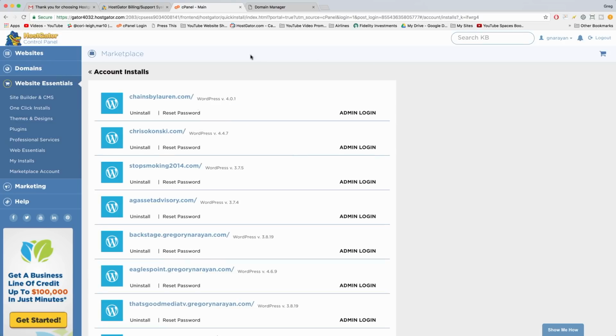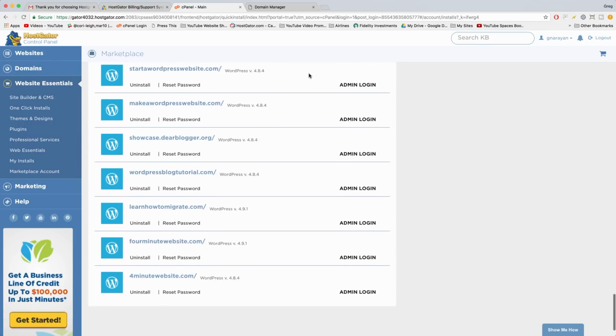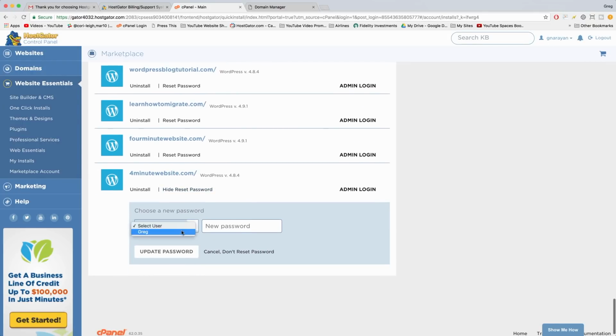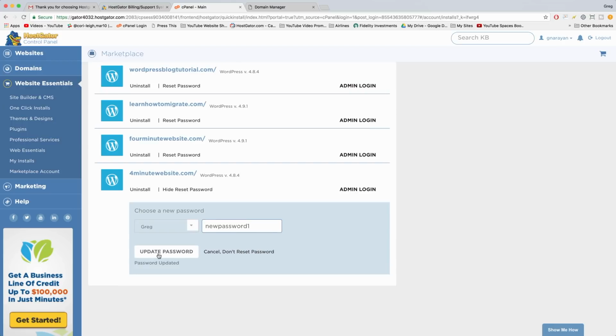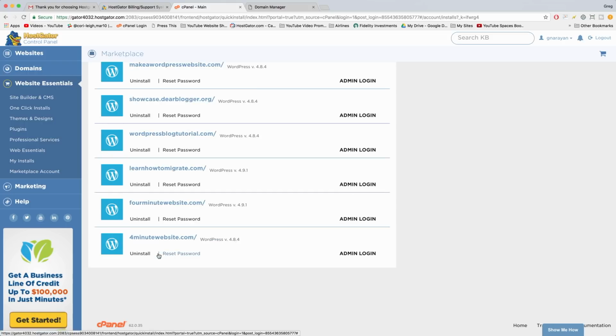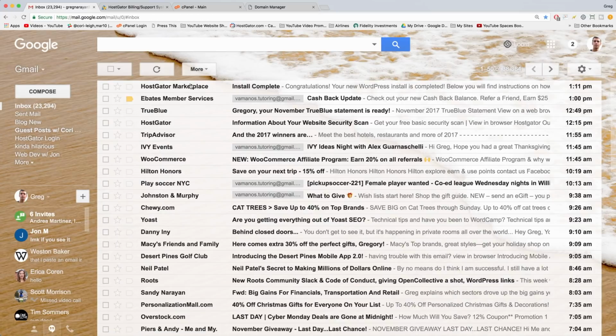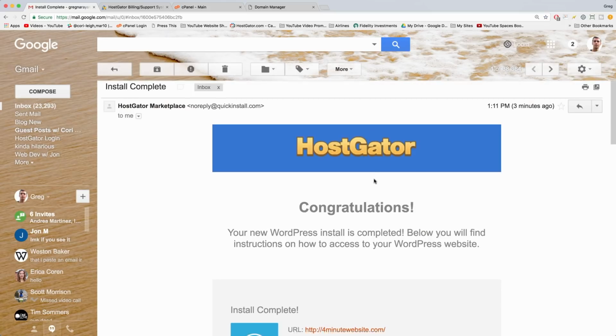If you saw before, the WordPress password was like long and really goofy. So now we can just scroll to our site and we're going to click Reset Password. Now select yourself and enter in a new password which works for you, and we'll click Update Password. Alright, don't hack my sites. Great job. Also, in the meanwhile, you should get an email from WordPress saying that your installation was complete at the HostGator Marketplace. So that's really cool.